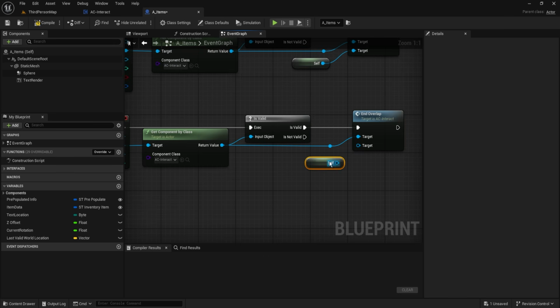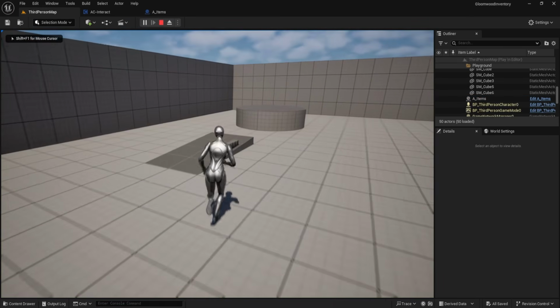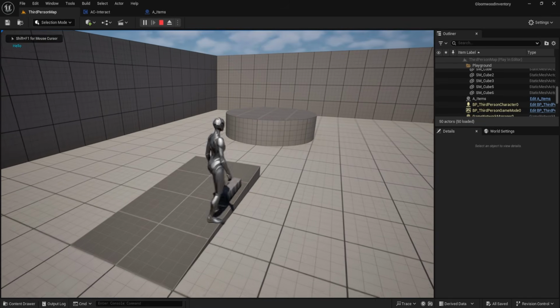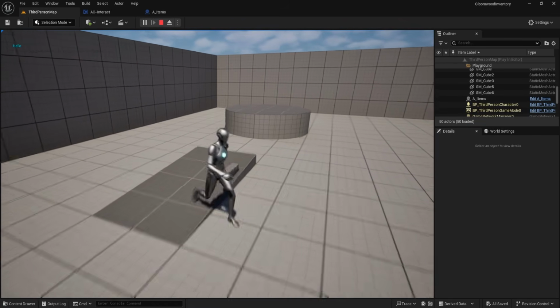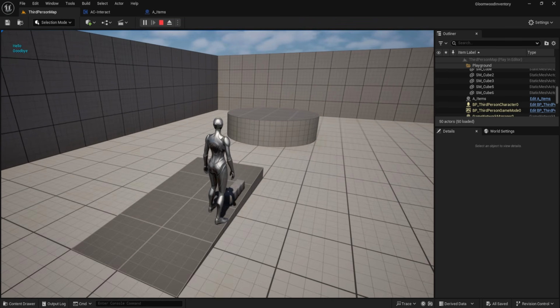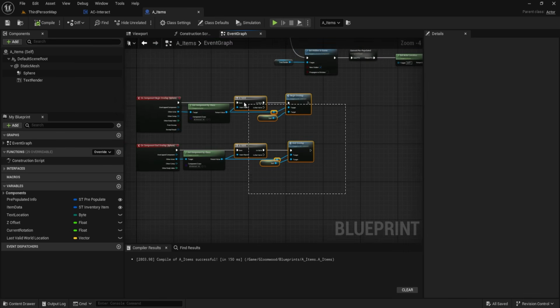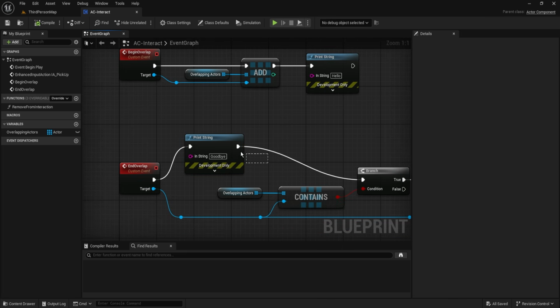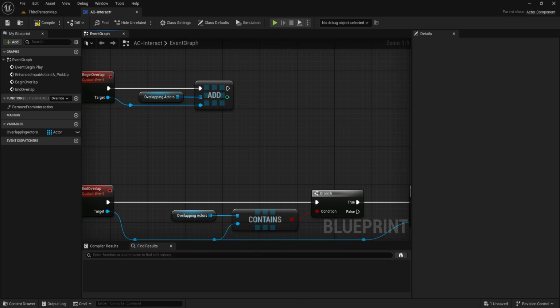Plug in our self to the target, compile, save, and now if we run this, let's try. If we go over this, it should say hello. If we leave, it should say goodbye. There we go. So just testing if it goes on and off multiple times without any issues. And it does. So this is working just fine, and we should be done within here if I'm not incorrect. So close A items again, close this, or remove the prints, we don't need them.